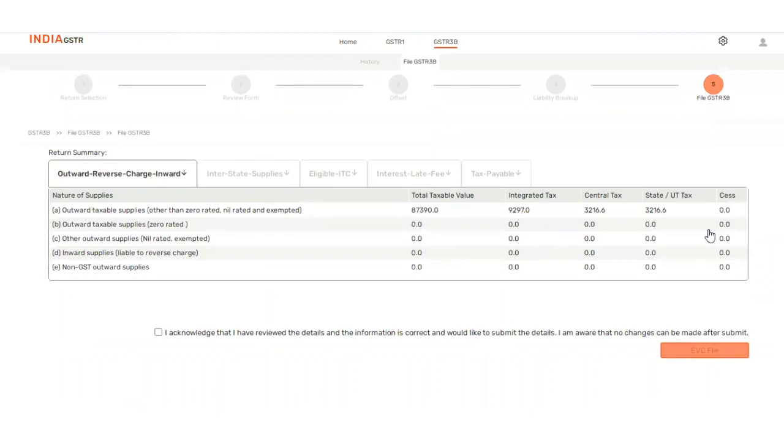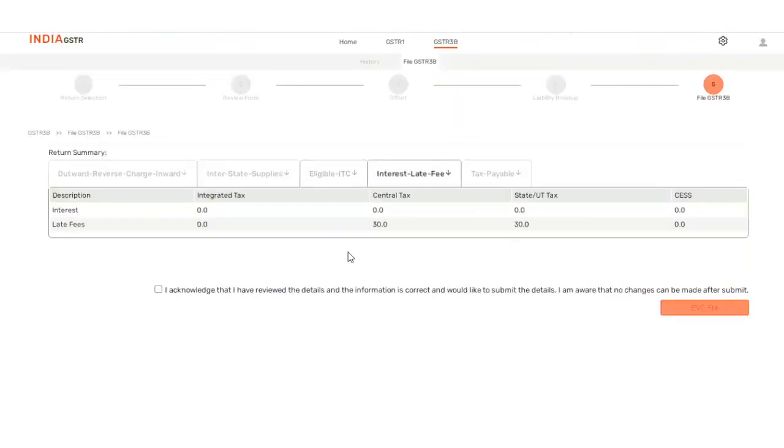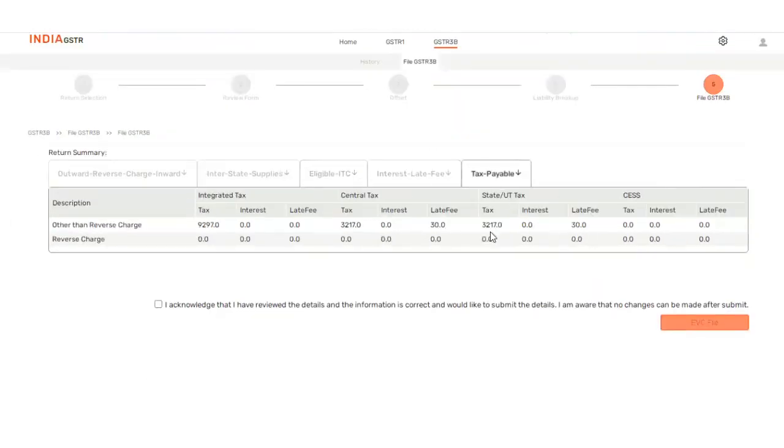Now we are on the file screen. Based on the data we have supplied, the system has generated a summary. You can see outward supplies, inward supplies, eligible ITC, interest and fees, and tax payable. All the sections have been generated and you can review all of this. If you are fine, you can click on it and do an EVC file.